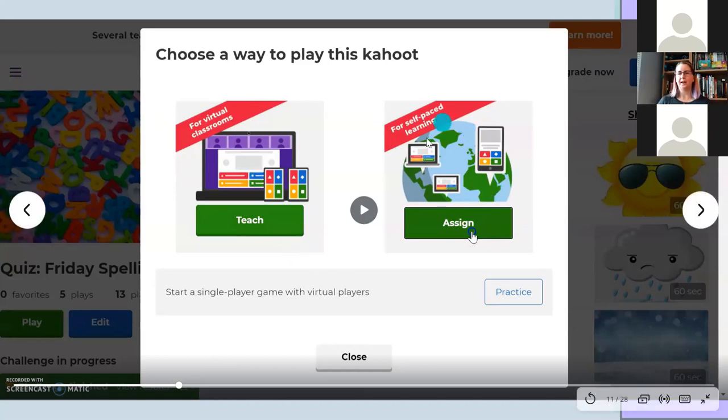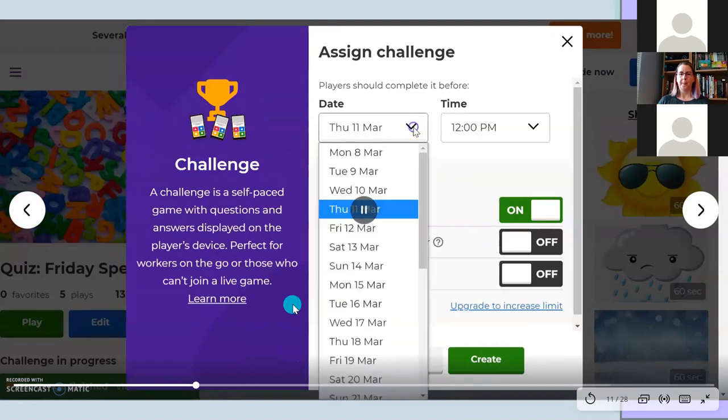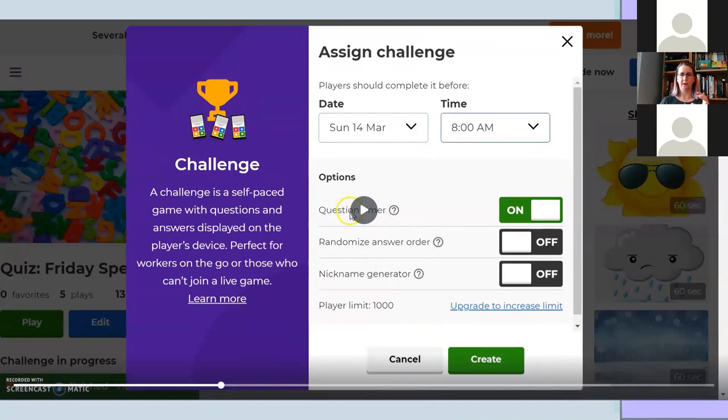Now the other option again is to assign. With assigning it, you'll see there's a few options. I can set the deadline for the quiz, so they have to complete it by this time. I'll check the date and the time. Now you can also take away the timer. If you don't want to put your learner under the pressure of a countdown clock, you can get rid of that by clicking on this button.